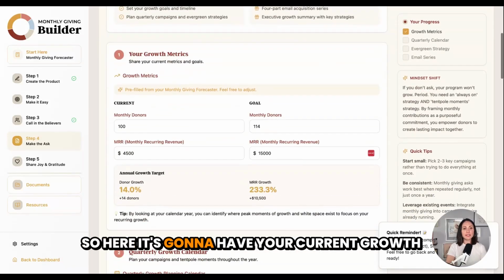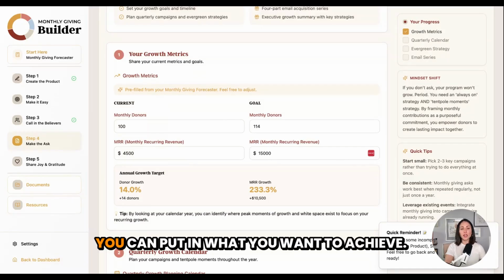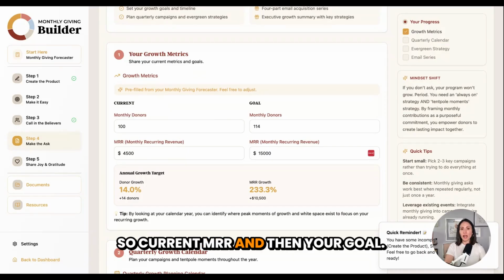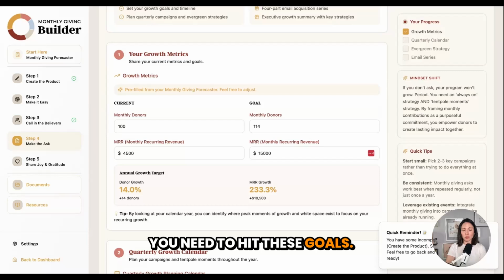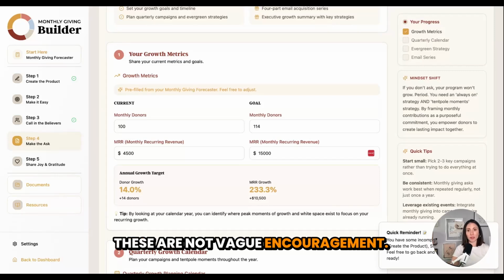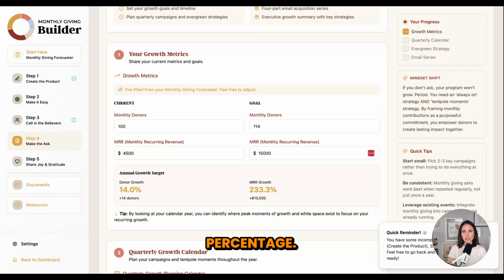Okay. So here it's going to have your current growth metrics. It's going to pull in from before. You can put in what you want to achieve. So current MRR and then your goal. And the builder will show you exactly what you need to hit these goals. These are not vague encouragement. These are actual numbers: donors needed, revenue needed, growth percentage.